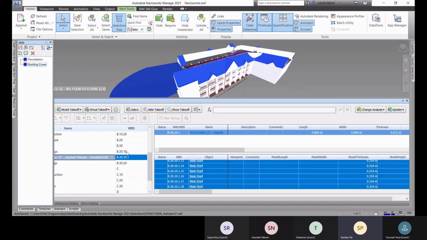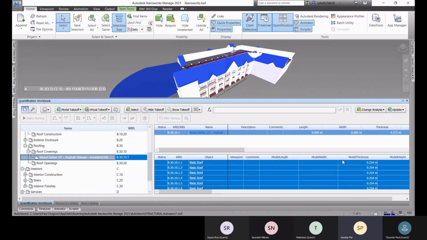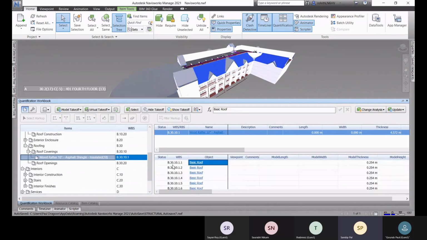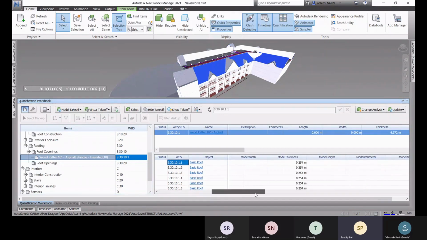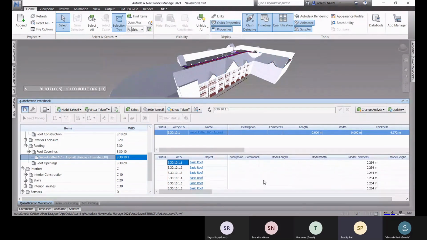Okay, and now here you can see that we have a list for all these items. For this item, you can see it has the model thickness and model area. These are the properties we have for this. So here you can see, and after that, you can go for your takeoff. This is how you can place them one by one.